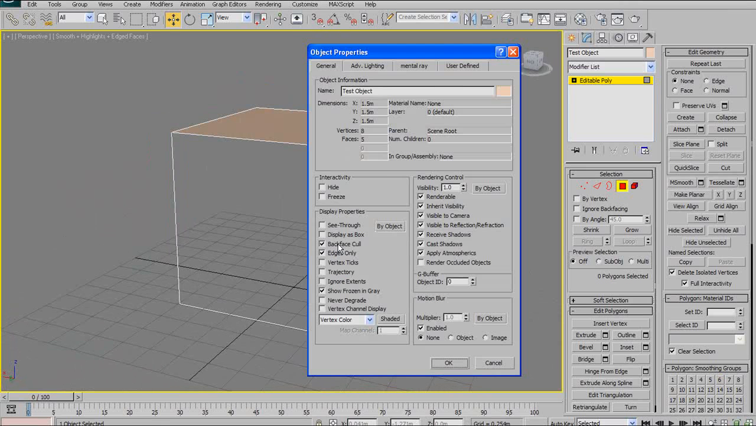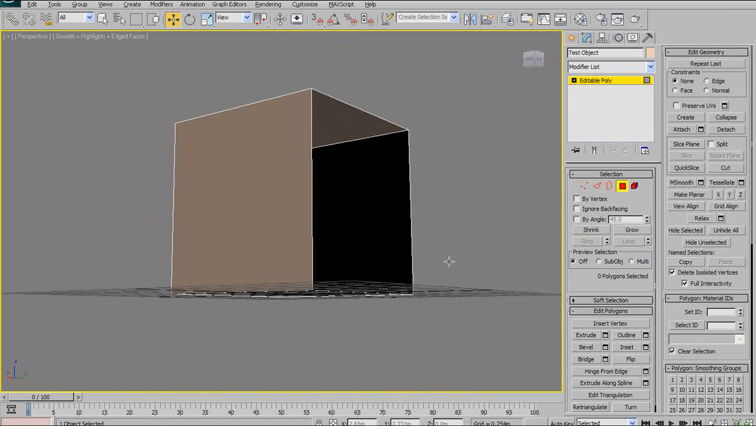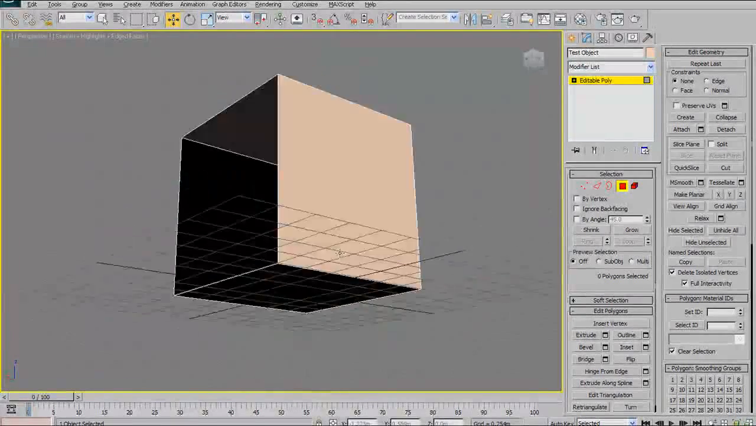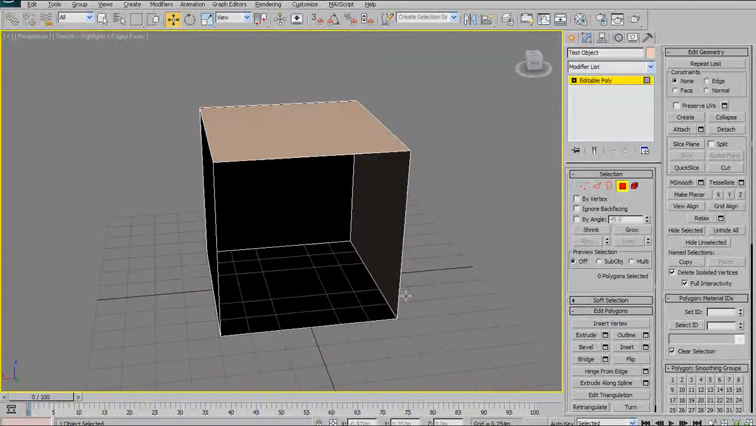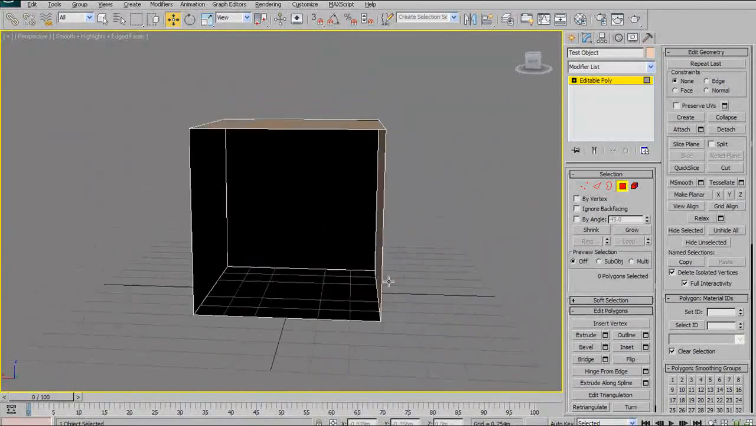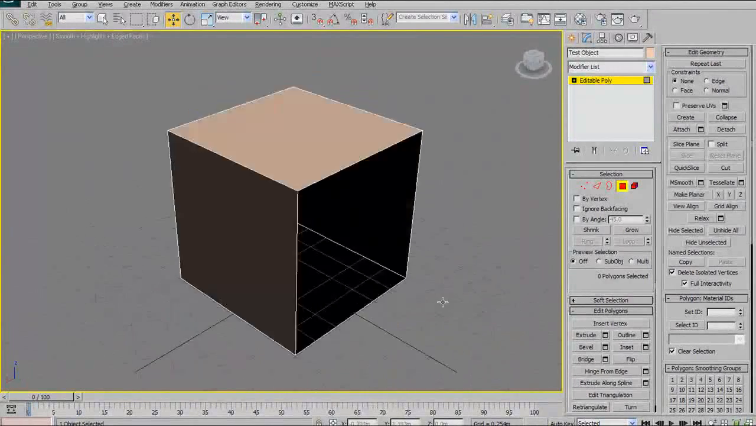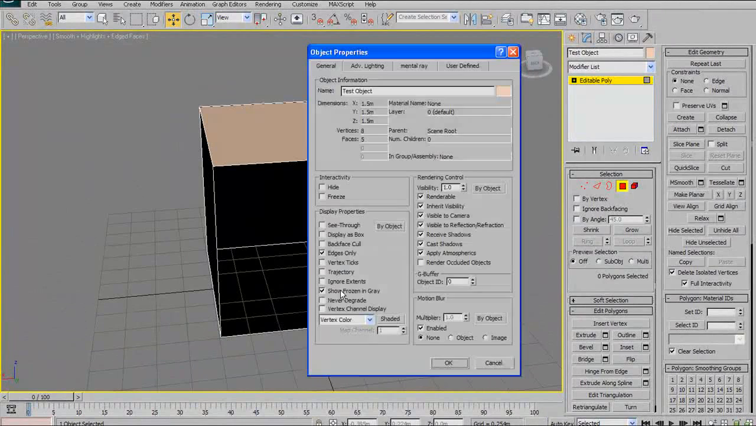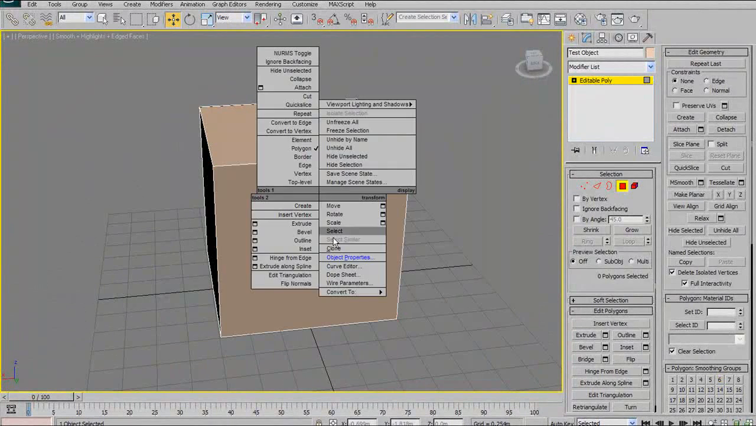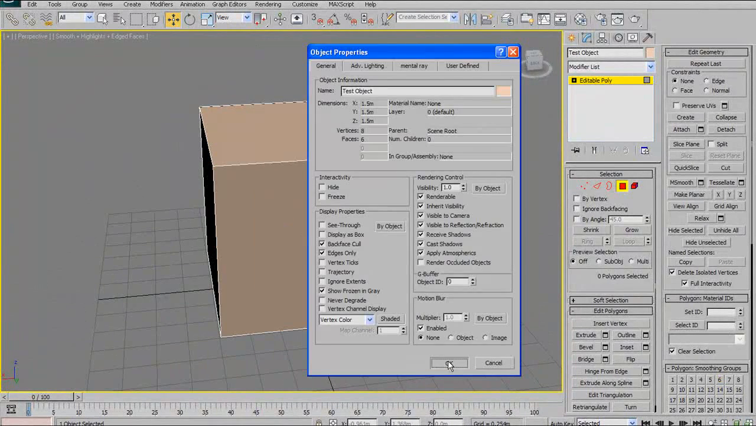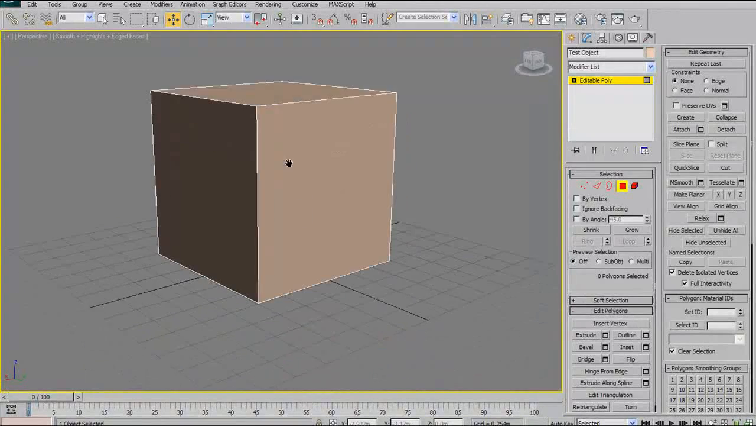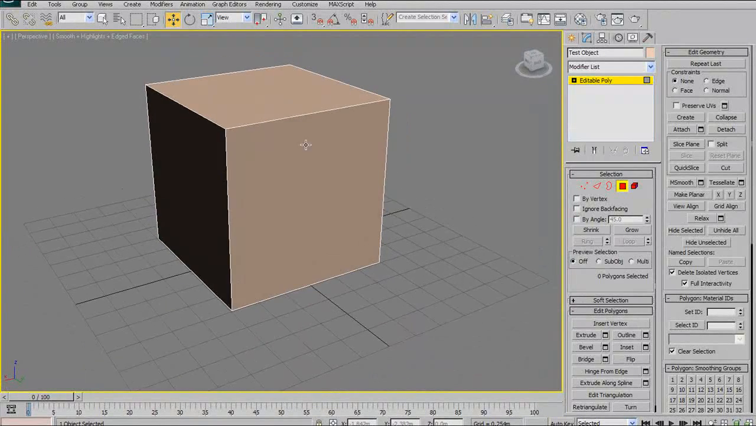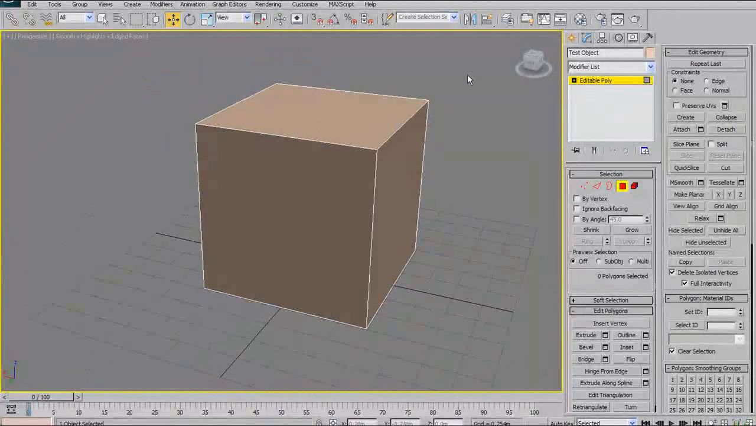but if you turn it off, then you will get the renderer rendering the back polygons as well, and it just renders them as black. But I tend not to really like to leave that on. So I'm just going to undo this here, and then go back to object properties, backface cull. Now, back to the edit poly.